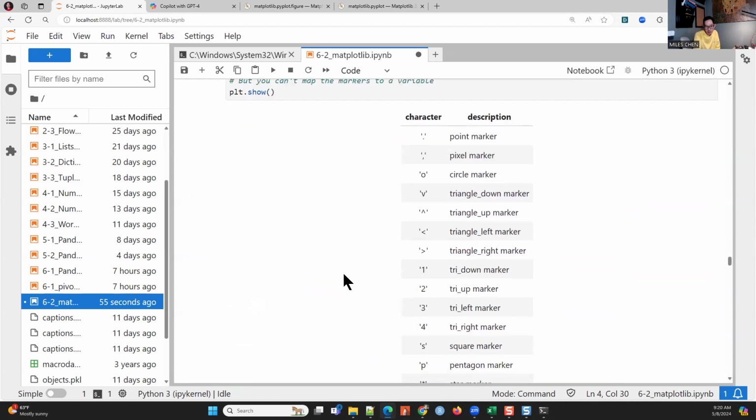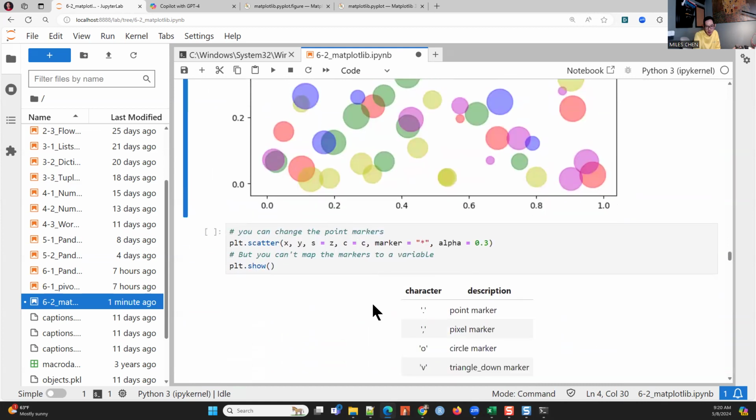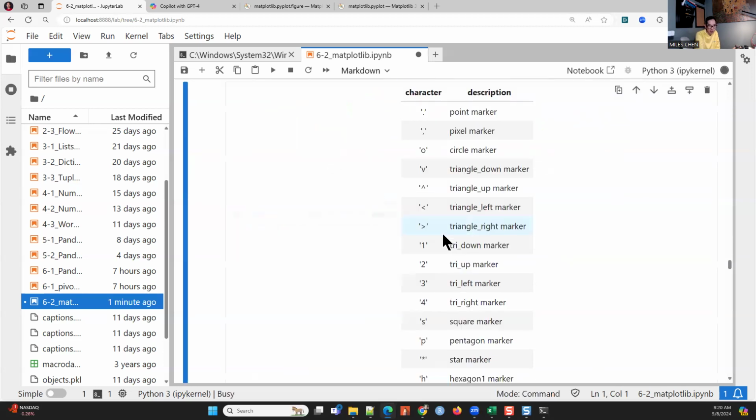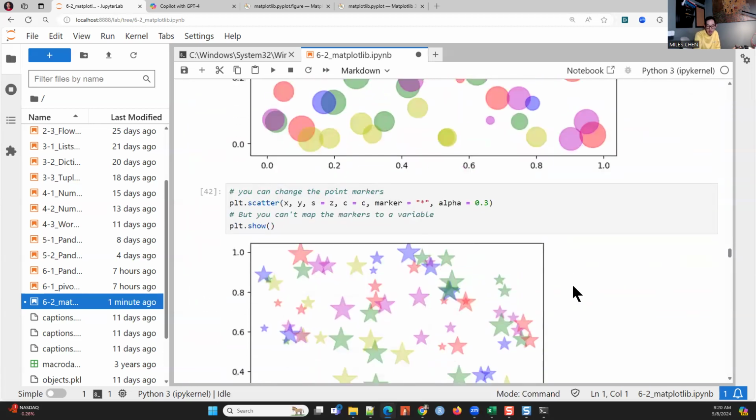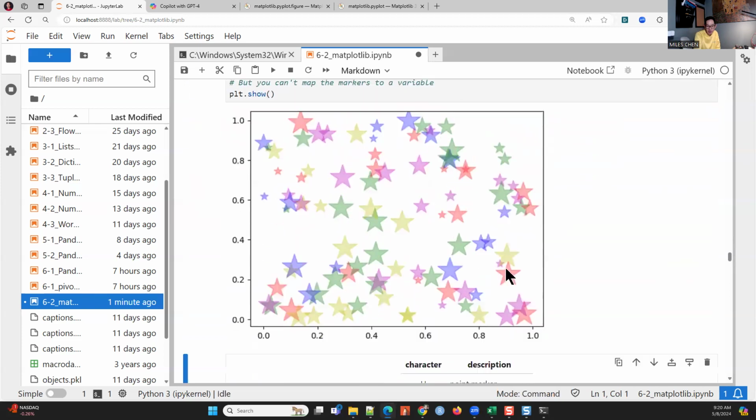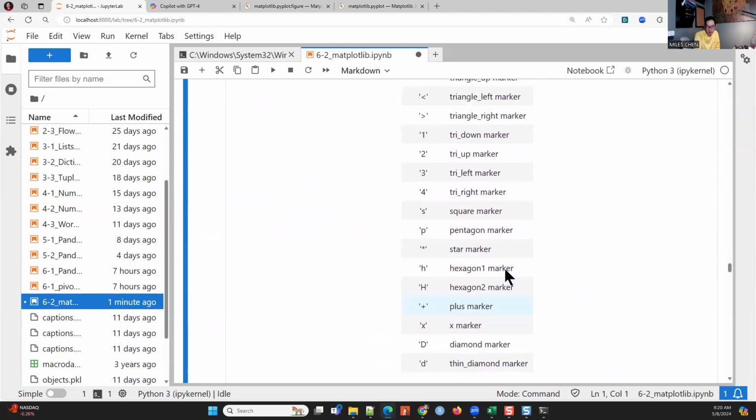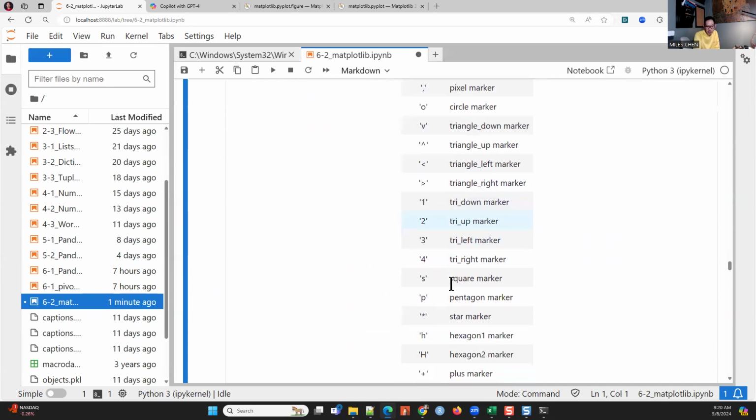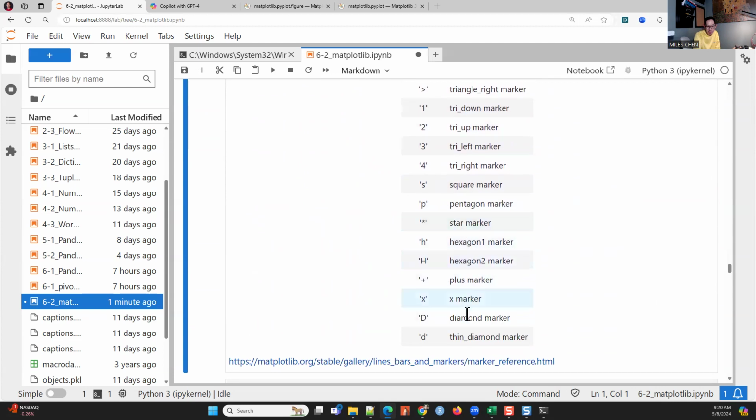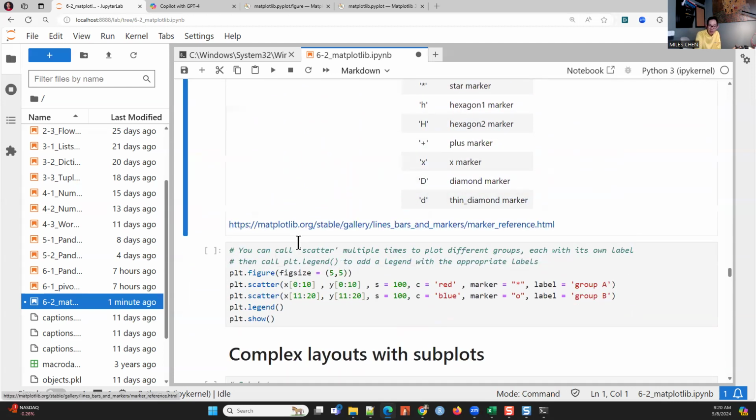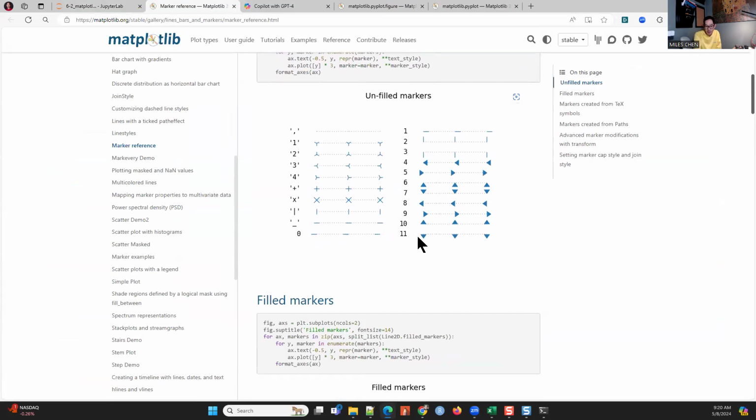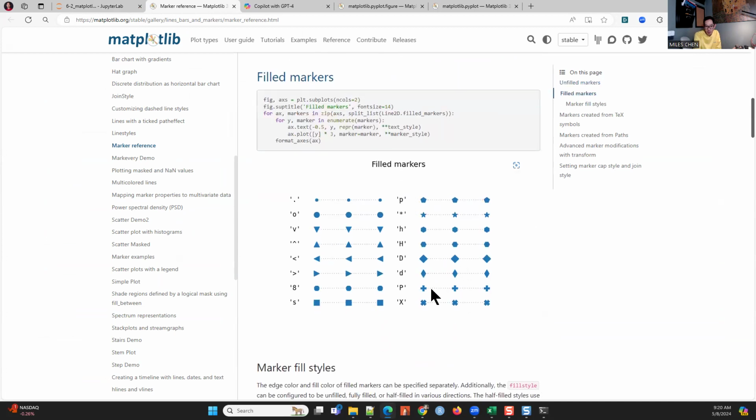Okay. Oh, and then you can change the point markers, and so for the marker, instead of circles, I could put in stars, and this is the same plot, but now we've got different stars, and these are the different markers that you can have. So you can have the point, the pixel, the circle, up. Oh, I think I showed you the upside down and left, right triangles. And then you got these different things, the stars and the hexagons and things like that. Okay. Generally, here is our marker reference. These are the different shapes that you can have.